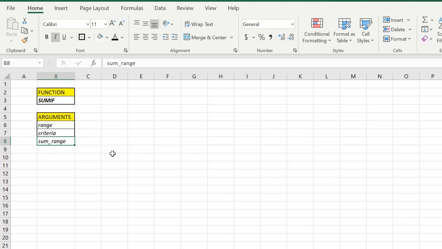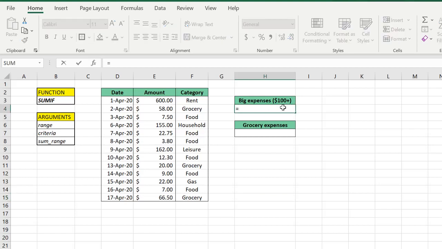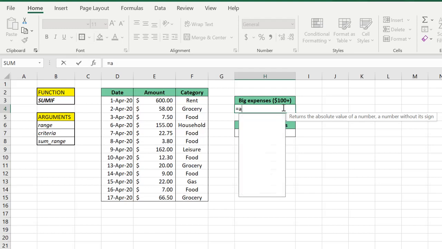Now let's have a look at one example. Let's say I have a credit card statement for a certain month, which is separated into different categories like rent, grocery, household. Now I want to filter out the bigger expenses which are more than $100 and add them. So how will I do that? I'll use the SUMIF function.